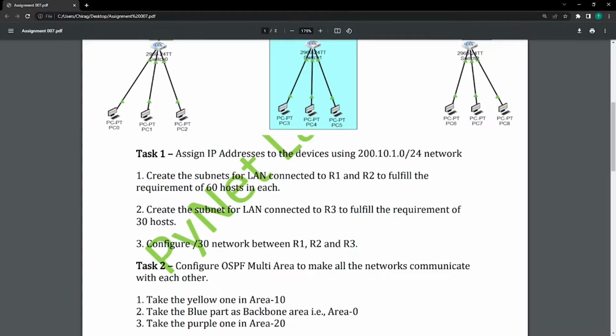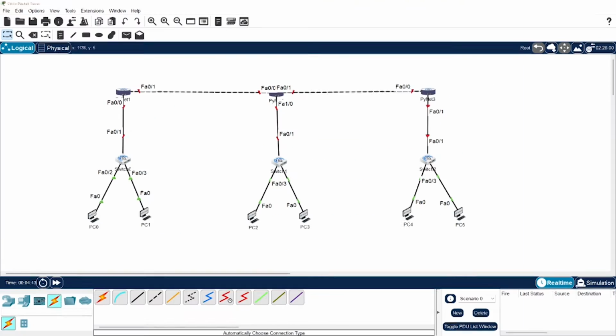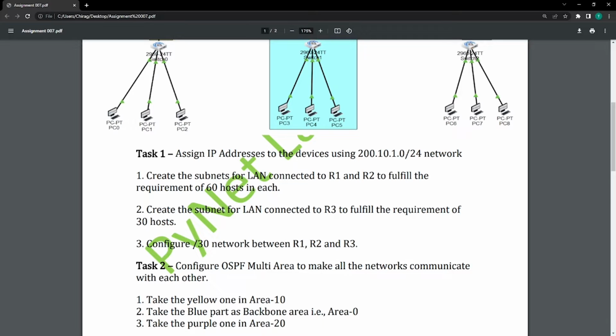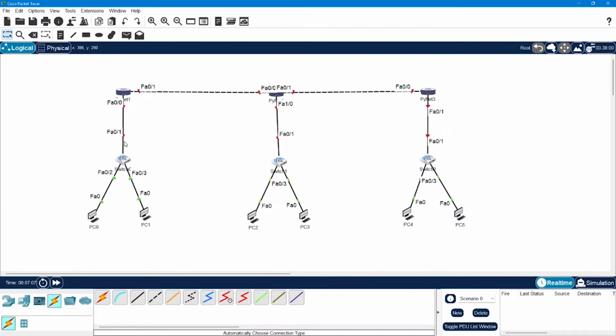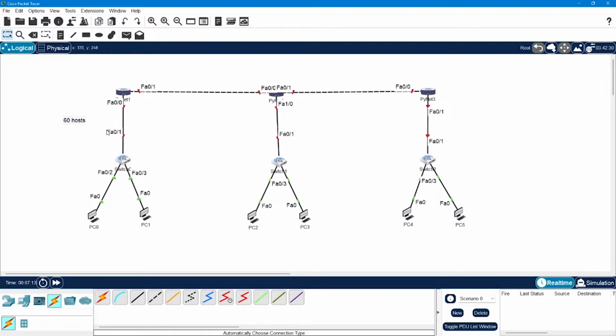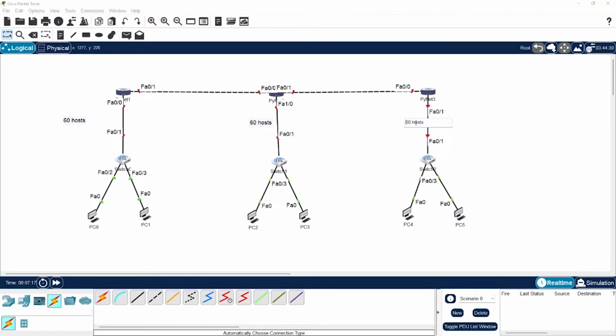So I have a similar type of topology ready here in Packet Tracer. Let's begin the configuration part. I'll open the assignment again. It asks me to create the subnet for the LAN connected to R1 and R2 to fulfill the requirement of 60 hosts in each of them. So we have a requirement of 60 hosts here, then 60 hosts here, and then 30 hosts here.